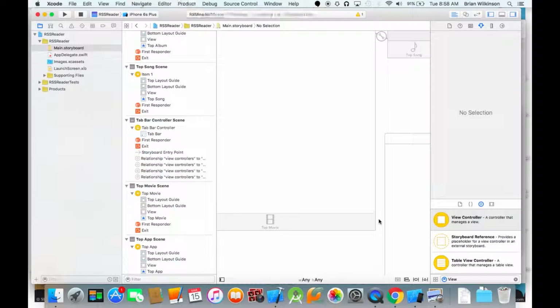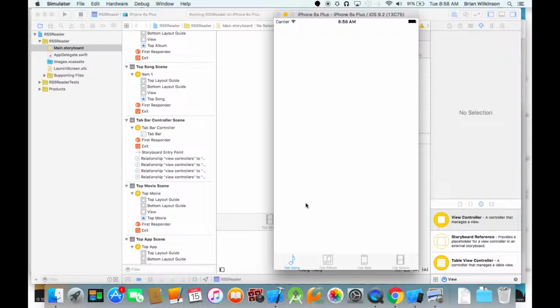Let's go ahead and run this to see what this looks like and make sure everything works okay. And again, these views are all blank, so I shouldn't see much, but at least I should be able to select between the different tabs. So here we go. I've got top song, top album, top app, and top movie. And you notice that nothing appears when I click on them because there's no information there. And we'll start taking care of that in the next lessons.